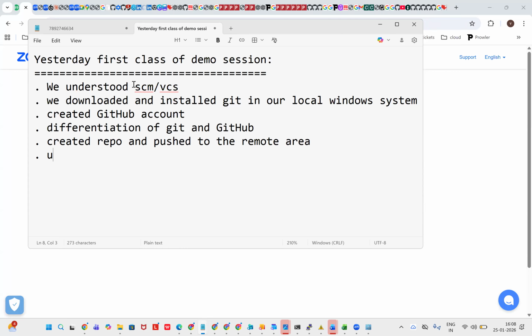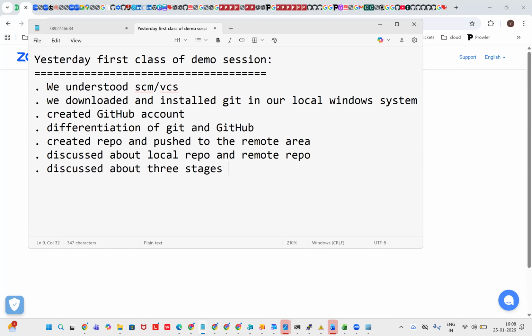We also discussed local repo and remote repo. One of the very important points we discussed was the three stages of Git, and a few commands in Git. Is it clear? This is what we did yesterday.